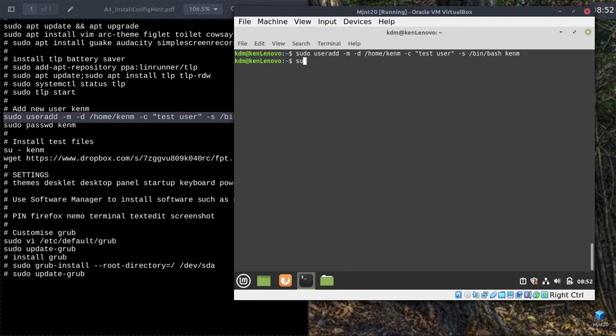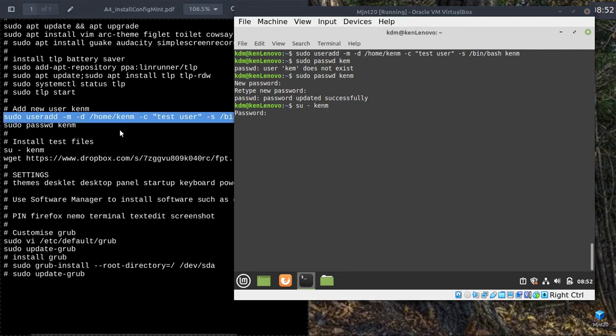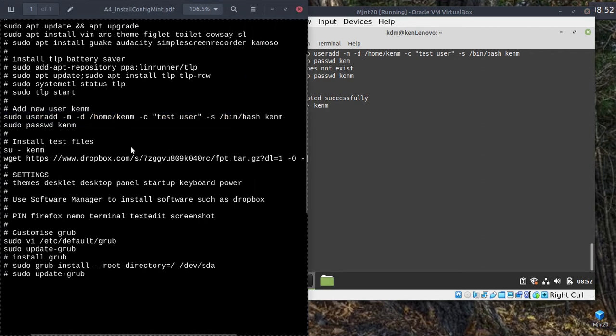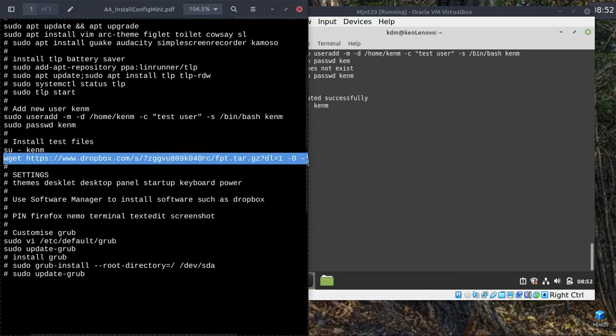Then to change the password for that user, sudo passwd, the password command for KenM, and the password for, can't spell, KenM. Password for KenM is KenM. And then if I switch into KenM, I can install the files that we were using with this wget, which is there. Make sure you copy it all.